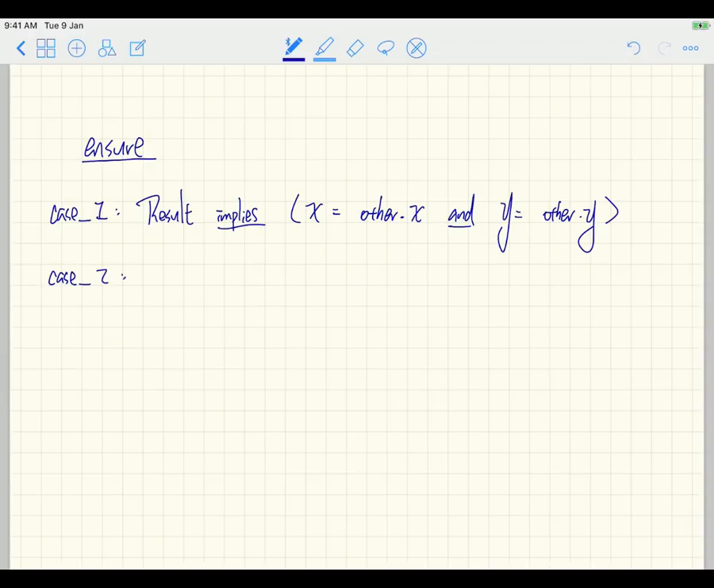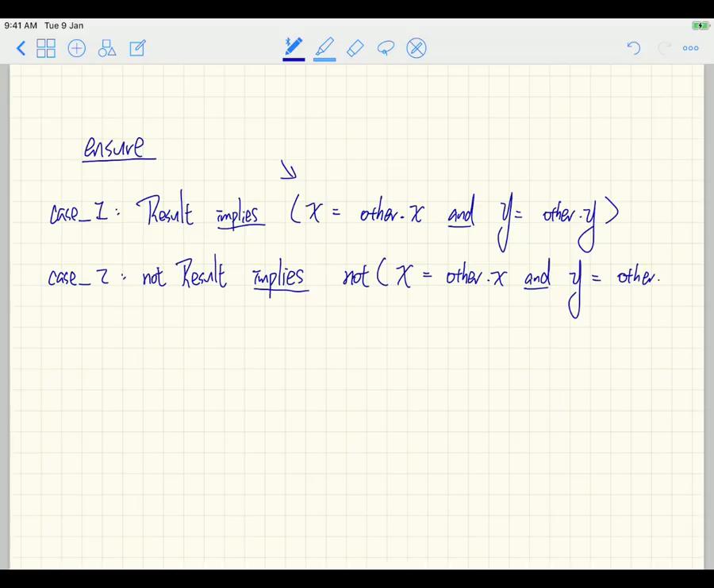So case number 1, I'm talking about if result happens to be true, then the consequence is the two x and y are the same, okay? And then I'm saying the following for the second case. Not result, which means result is not the case, implies it is not the case that x equals other.x and y equals other.y.